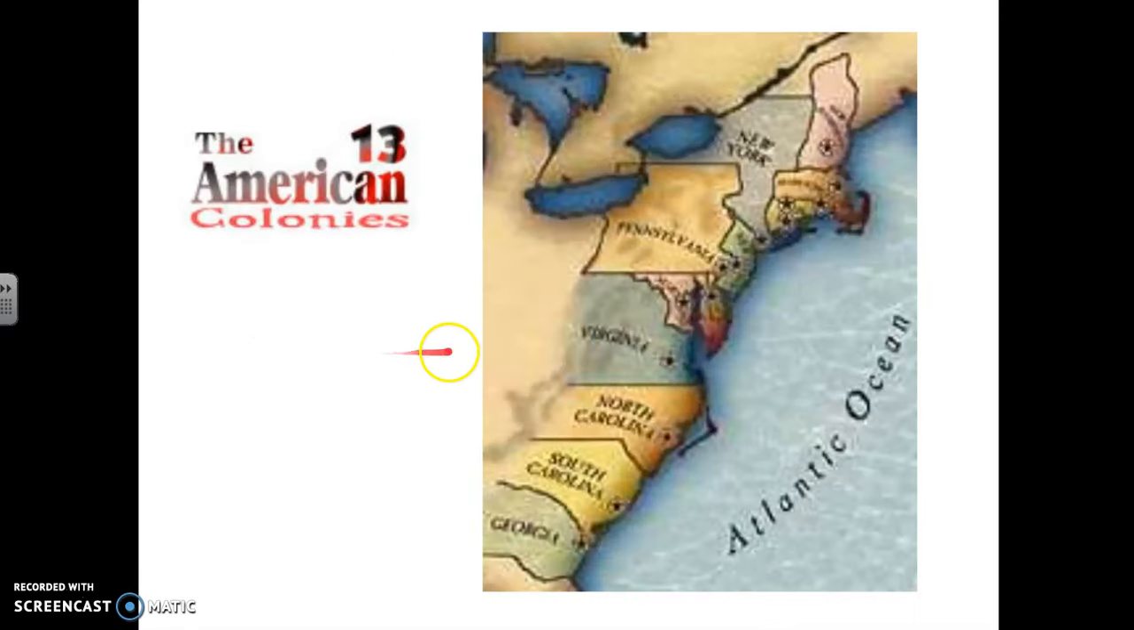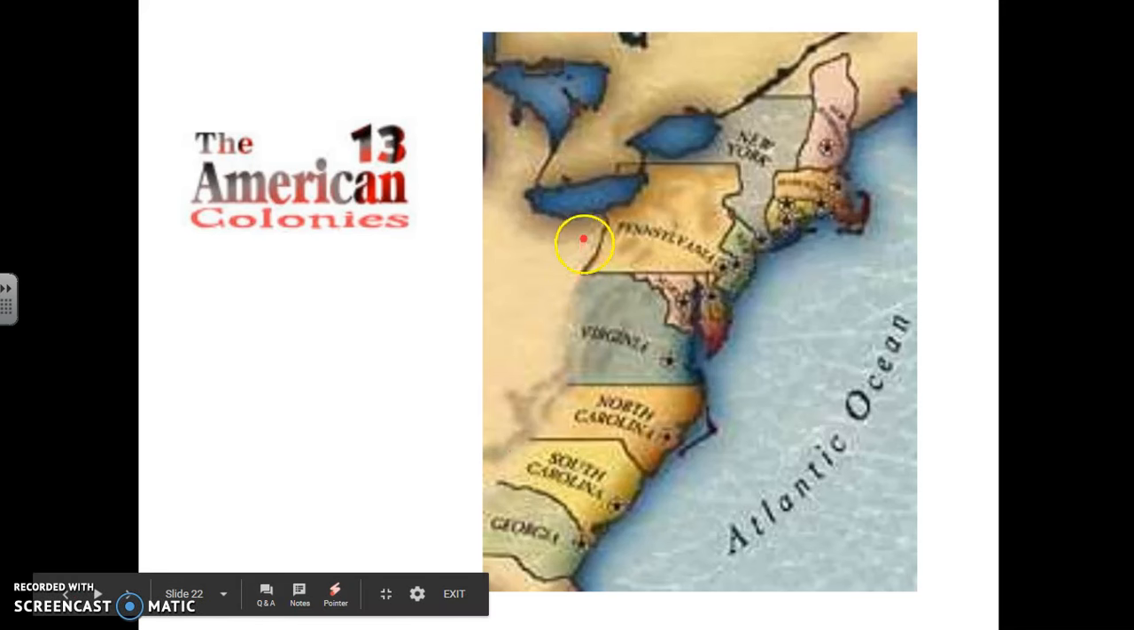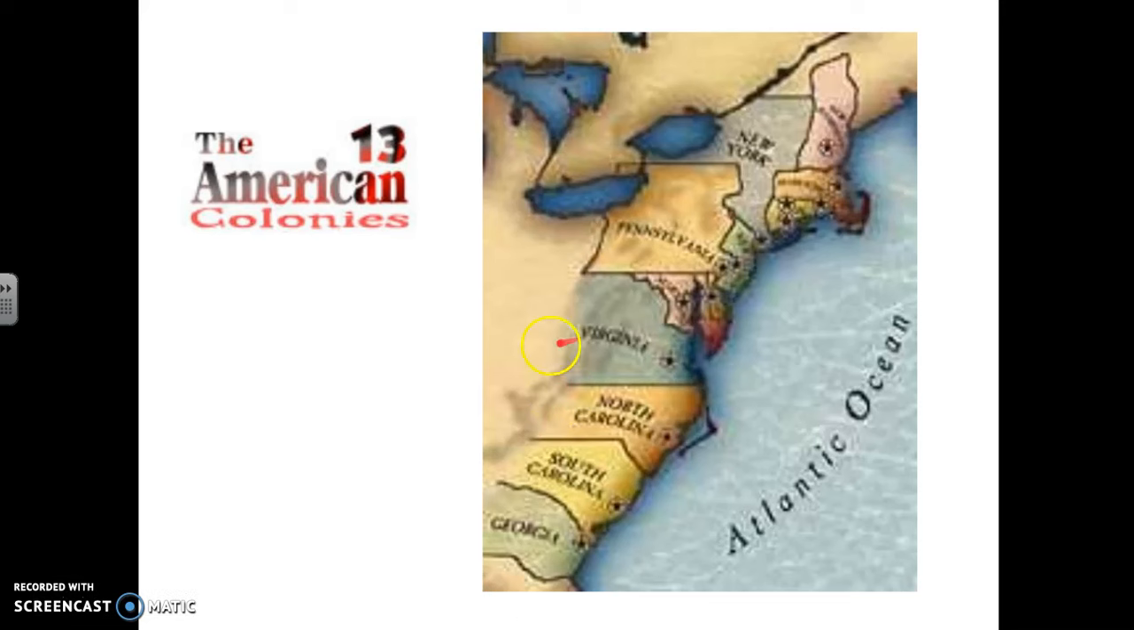This is what the colonies looked like at this point. One thing you'll notice is that there's really no western border, and the reason is they didn't really have one. They just kind of ended right here, and the reason they ended right here is this is where the Appalachian Mountains were. So it was really just a simple fact that people couldn't cross over these mountains. So they just kind of ended here.